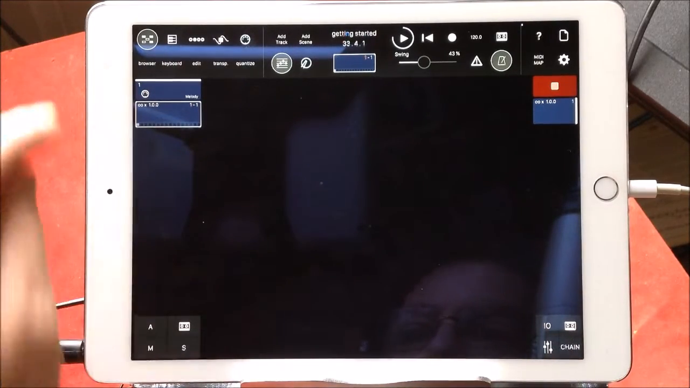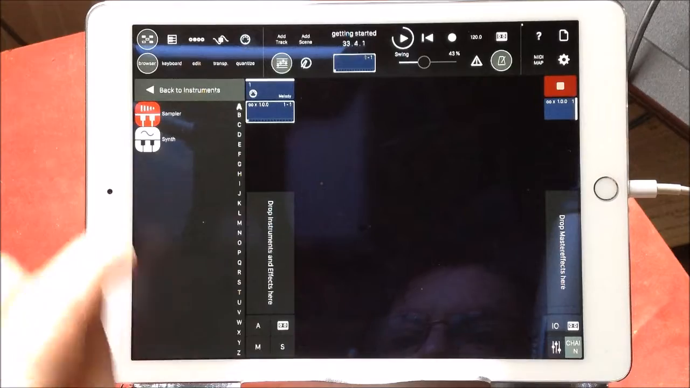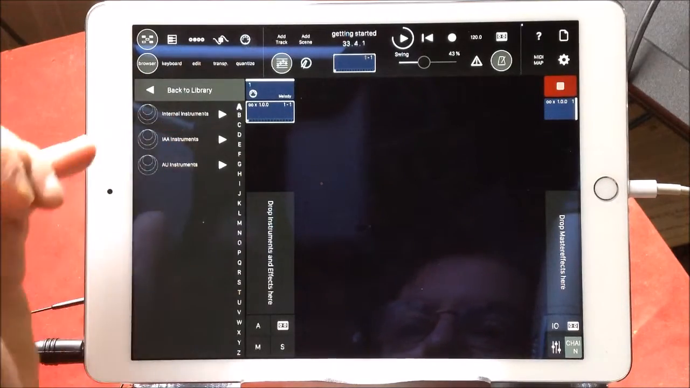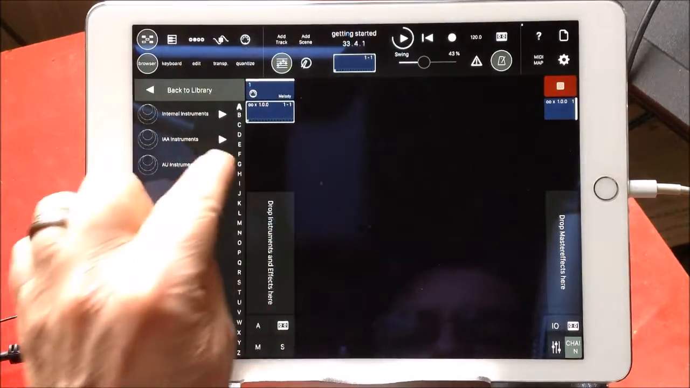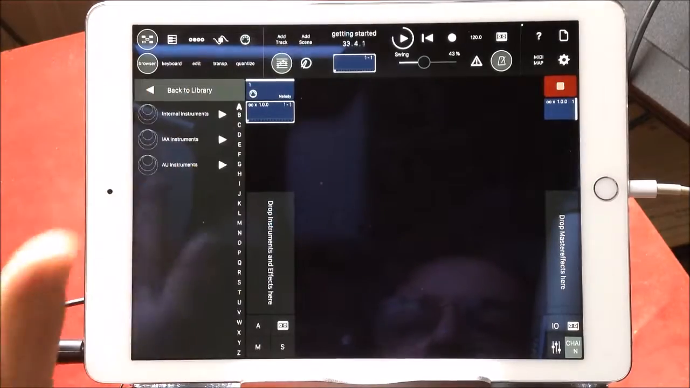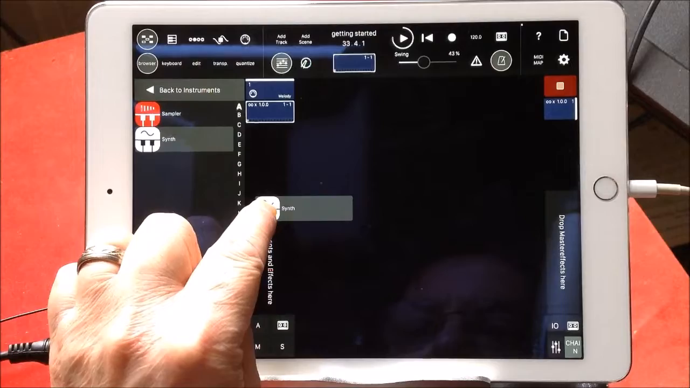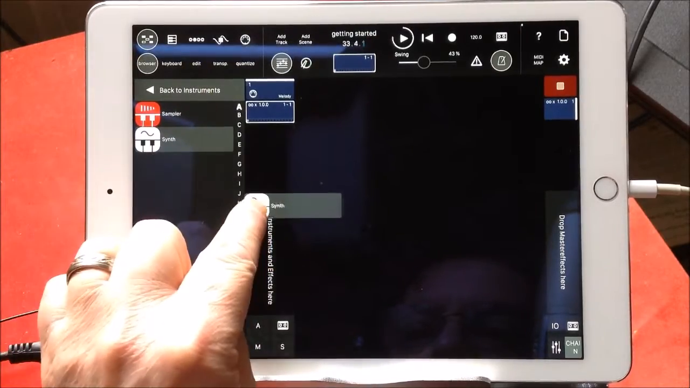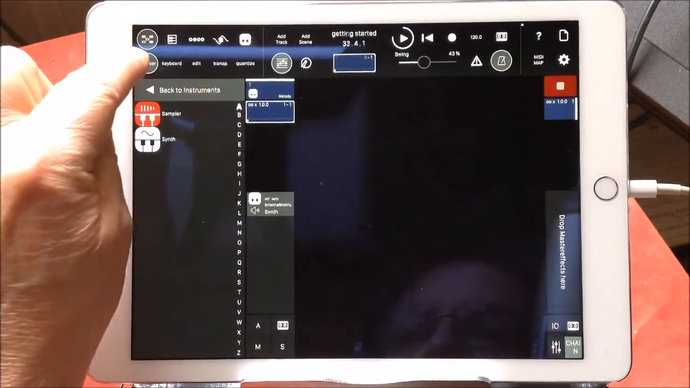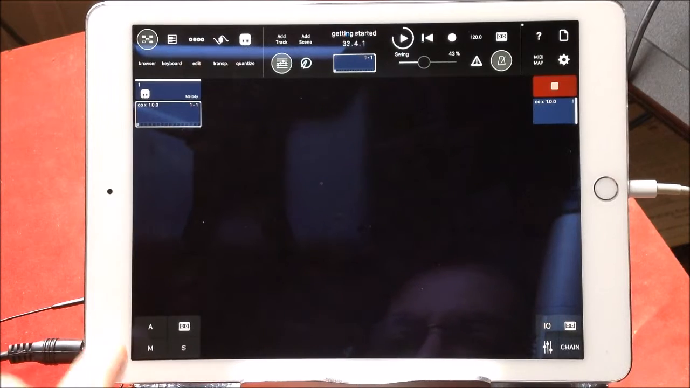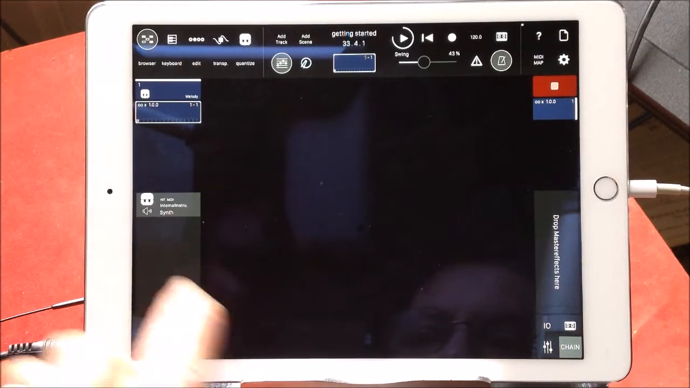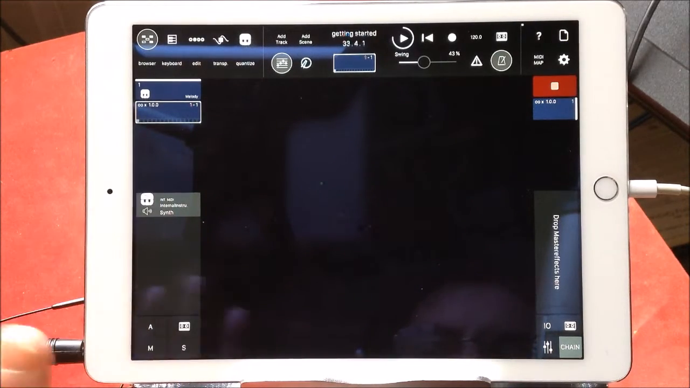Okay, so to add an instrument, you hit browser here, and then you can go to either internal instruments, inter-app audio instruments, or audio unit instruments. Let's just stick with the internal instruments, and let's add a synth, and that's how we do it. We just hold it, drag it, and drop it in. Then let's close our browser. Let's open our chain, we have a synth there, but you have no effects on it or anything like that.